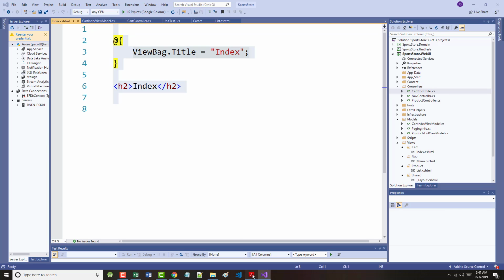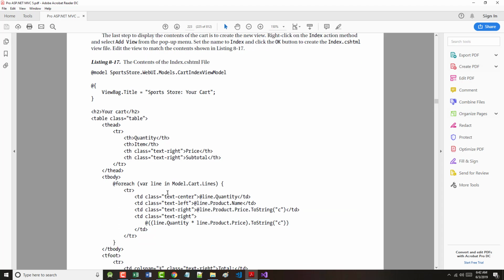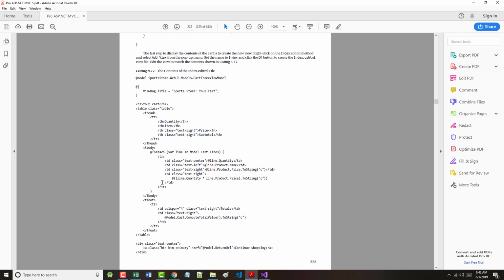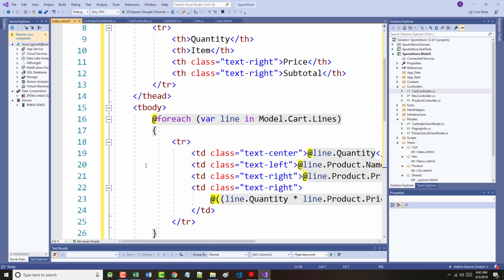Highlight everything and put in this code that's shown here on page 223. I'm going to shorten that up. Okay, we've now got that.